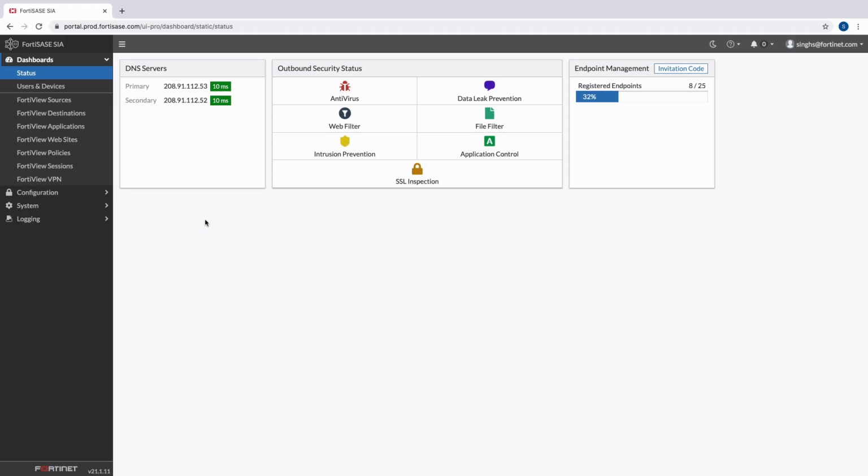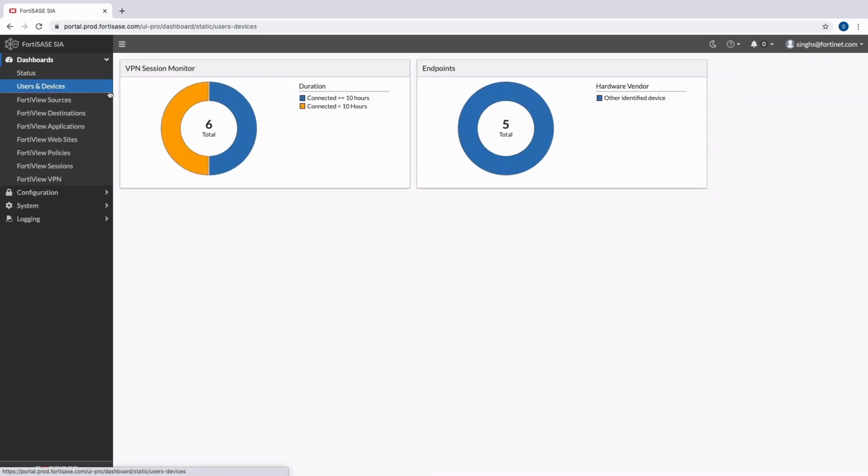Hi, in this demo, I'll quickly go over the FortiSASE SIA dashboard, configuration, and some of the security features including web filtering, application control, and data loss prevention. So let's get started with the dashboard first.